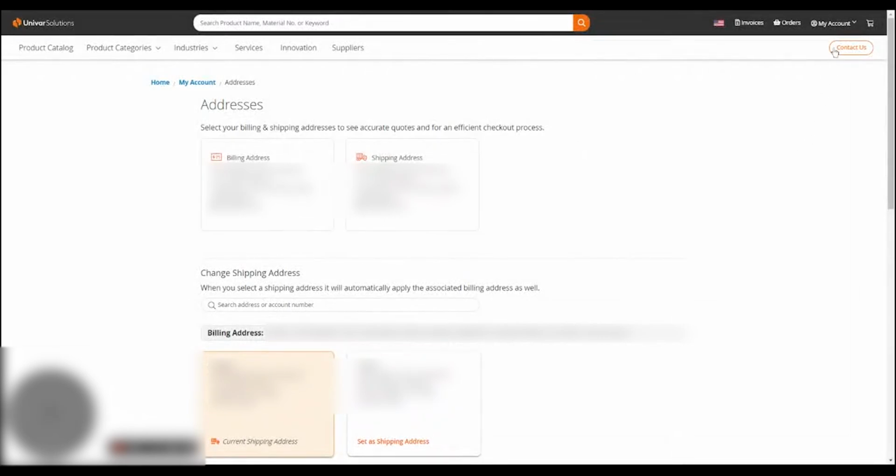Before we get started, make sure to select your default shipping address as seen in the address book. You can change your default address to see quoted products and make purchases for a different shipping address at any time.